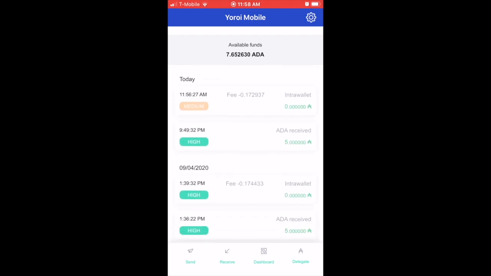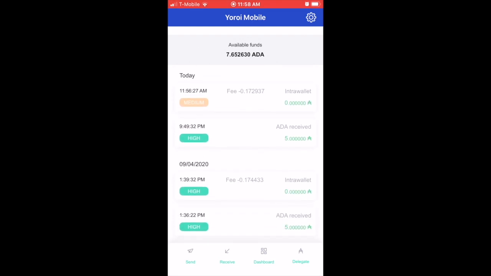And of course, with delegation, you're always available to send and receive ADA. Your ADA are never locked up, so you're not tied in whenever you delegate in. You're simply given the ability to mint blocks to the stake pool on your behalf so that you can earn passive rewards. So that's what we're looking at with Uroi Mobile. Very, very simple process. The next wallet we're going to be looking at is going to be ADA Lite.